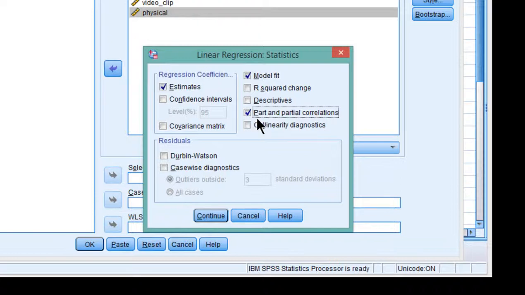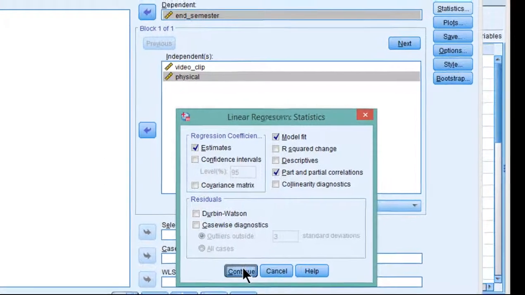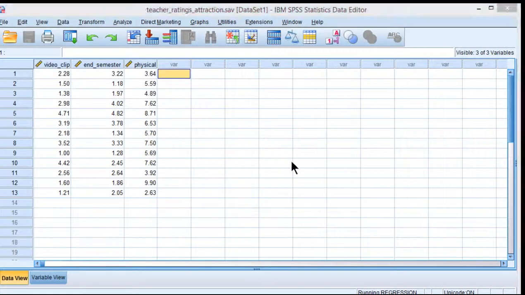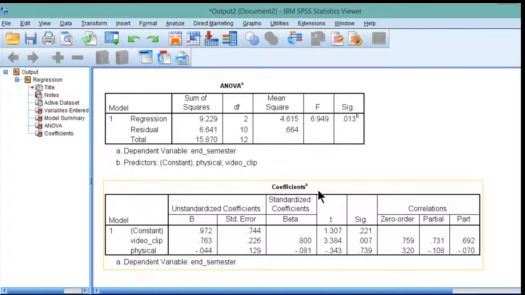Then click on Statistics, and you'll see that there's an option here that says Part and Partial Correlations. SPSS refers to a semi-partial correlation as a part correlation. And in this setup, it's going to estimate a type A semi-partial correlation, which is going to be the association between video clip ratings and end of semester ratings, controlling for the effects of physical attraction on video clip ratings. Only the independent variable is controlled.